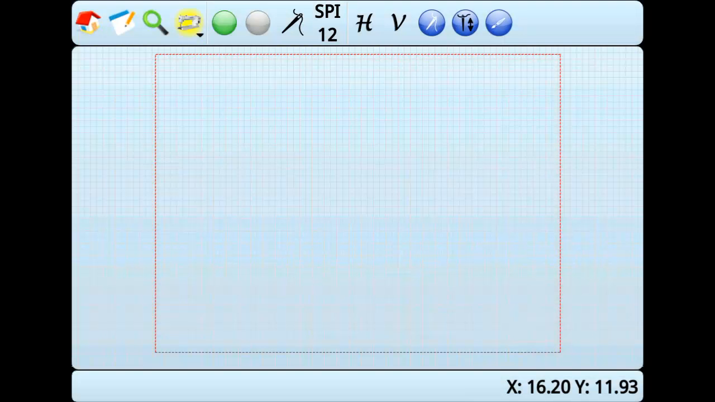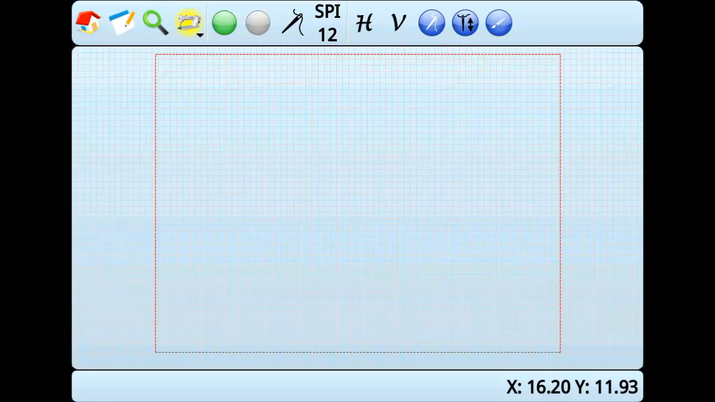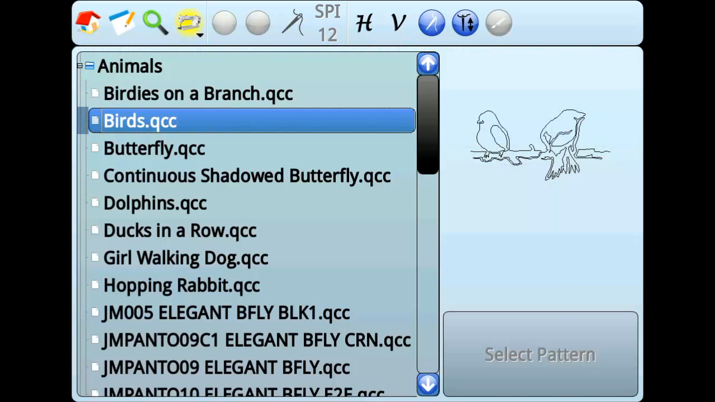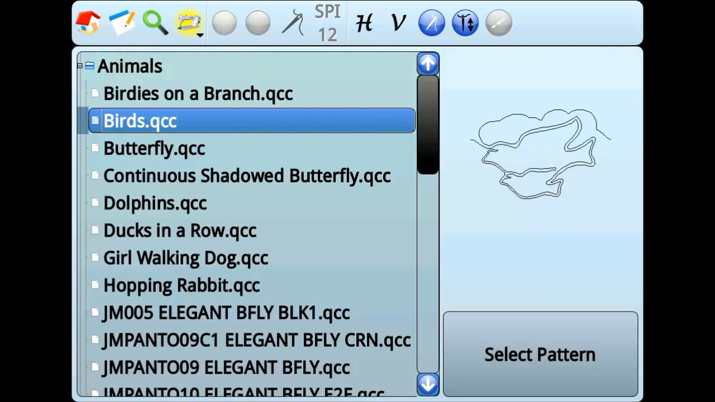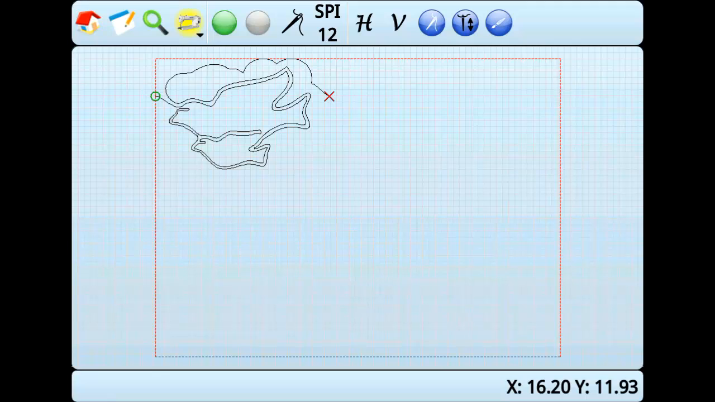You can add a pattern in one of two ways: the Edit menu or the Home menu. Selecting Add Pattern will take you to the Pattern Preview screen. Selecting a pattern from the menu at left will display a pattern preview at right. Press Select Pattern to add the pattern to your quilt area.